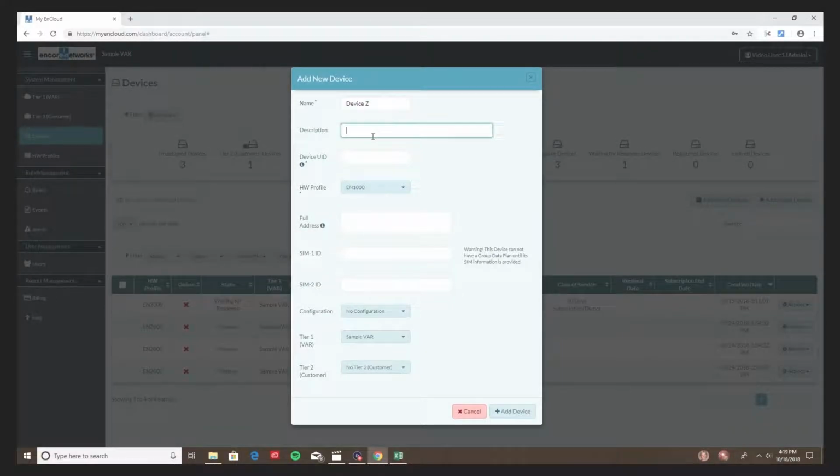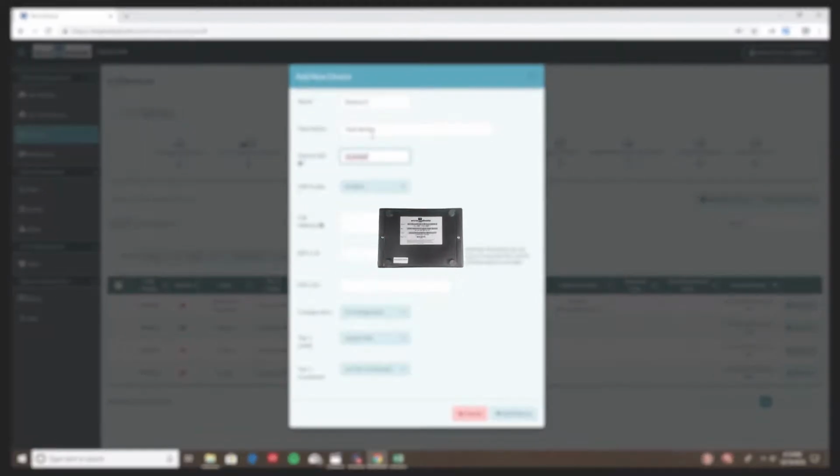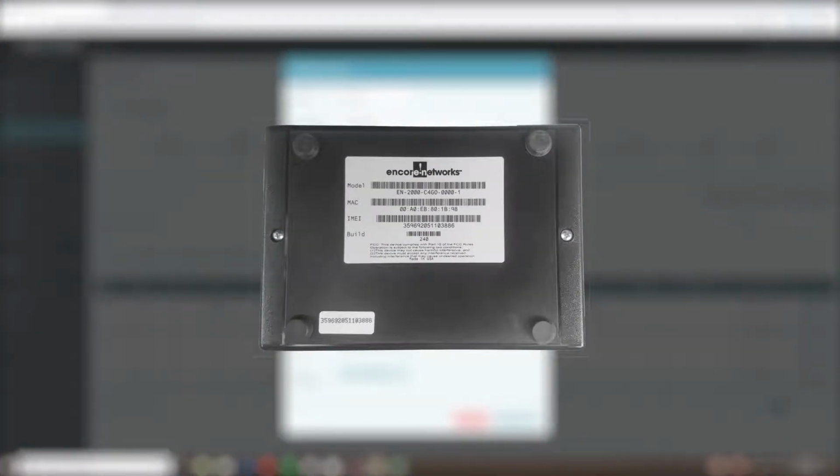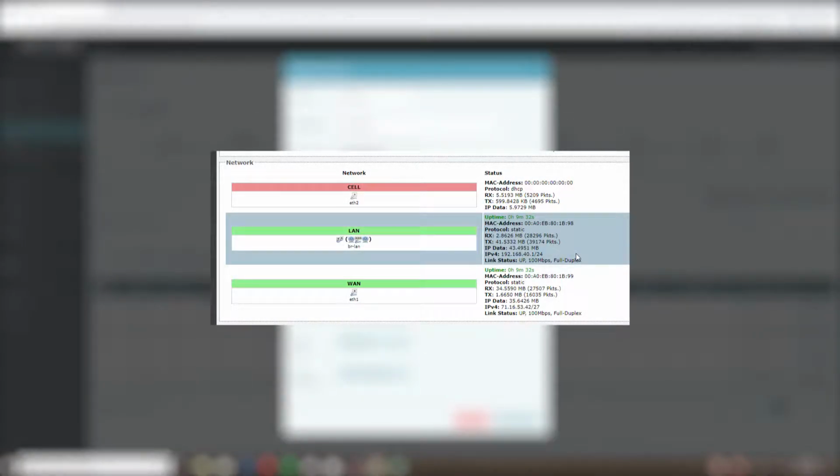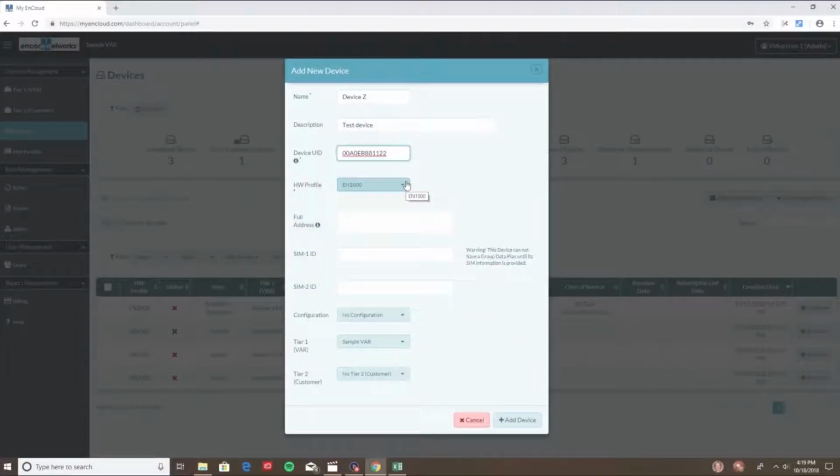The UID, though, is also a string field, but the device UID is the unique identifier of the device, so therefore it needs to be input correctly. The UID is the LAN MAC address on Encore devices. The LAN MAC address is generally found printed on the sticker on the bottom of the device, or can be found on the status screen of the device interface. The UID should be entered in all caps with no colons.